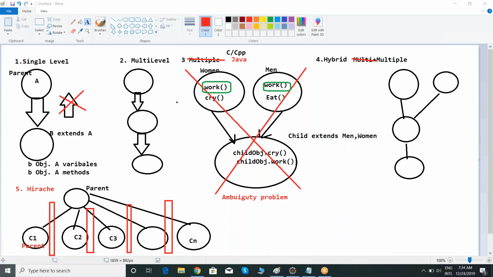Clear, team? Please practice all these types of inheritances and see whether each is supported or not. Try to make a relationship between two classes at a time, and multiple, whether it is supported or not, and hierarchy. This hierarchy is very important, team. We are going to use it in coming sessions. Single level, multiple, hierarchy, these three types we'll use.